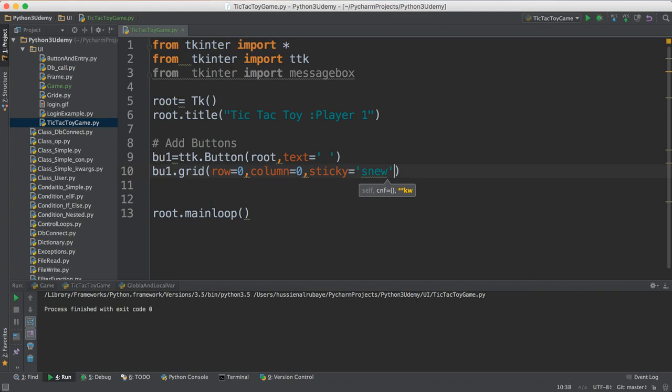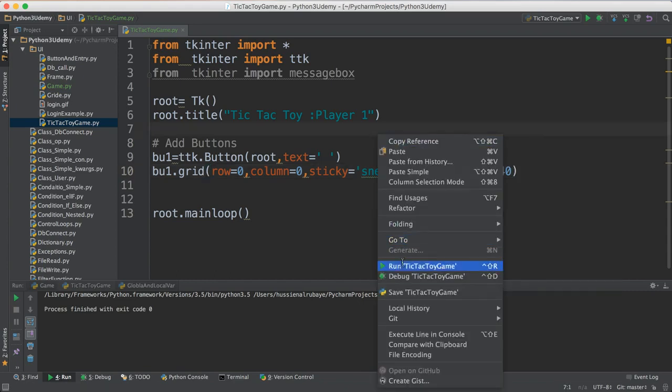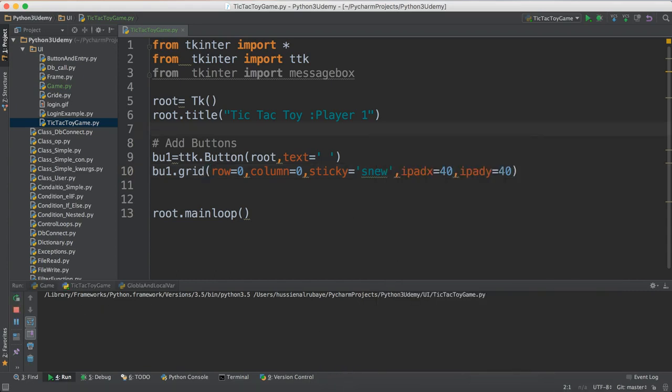Also I want to give it a specific size. I want to define the size for my button, so I would say padx equal 40 and pady equal 40. This is just one button. Now I have defined everything for this button. Hopefully it should work. Running it, you don't see anything, just a single button filling the screen, because we said the text is empty.